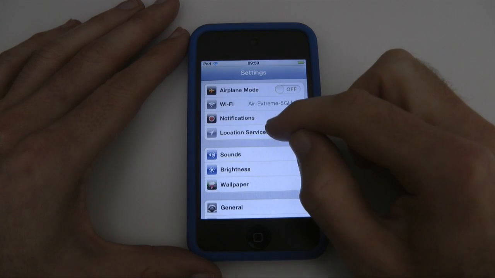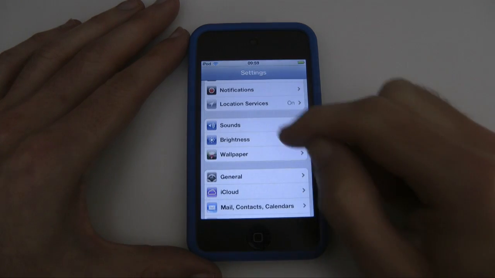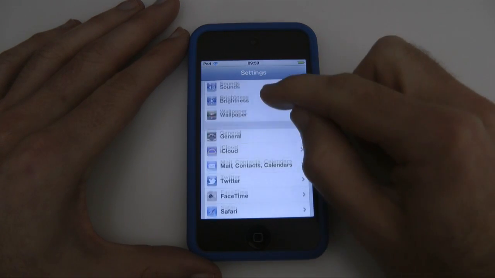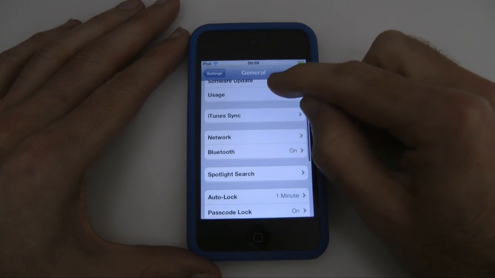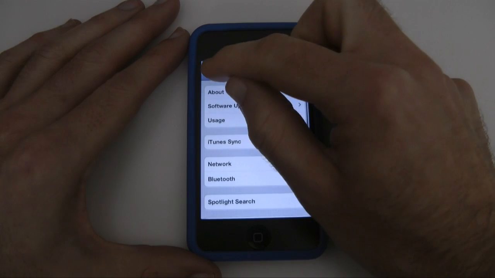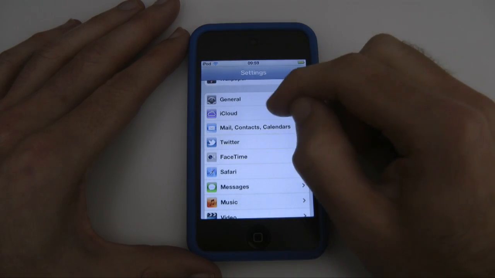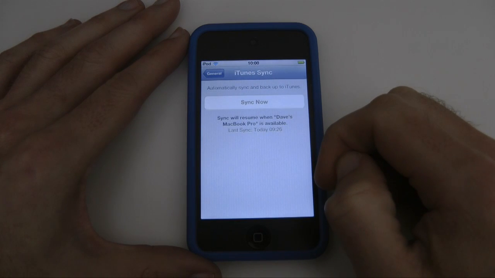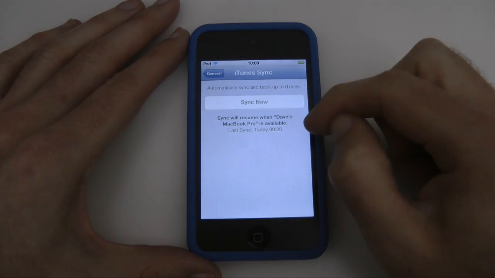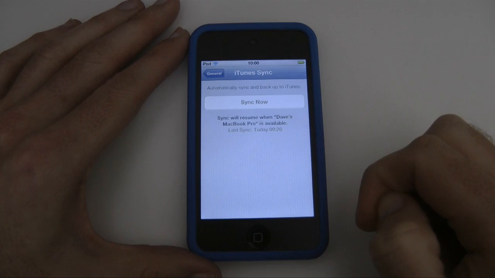Let's go back here. We've also got location services, sounds, brightness, wallpaper have all remained the same. In the general preferences, pretty much the same as well. I can't see any changes there. With the exception actually of, I'm not sure if this was in the previous one, we've got iTunes Sync, and this automatically syncs and backs up to iTunes.